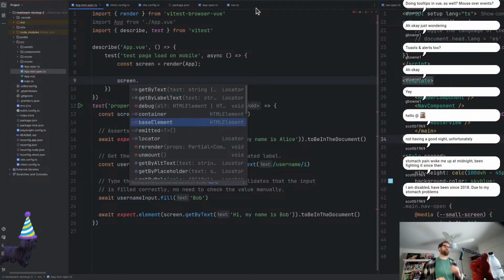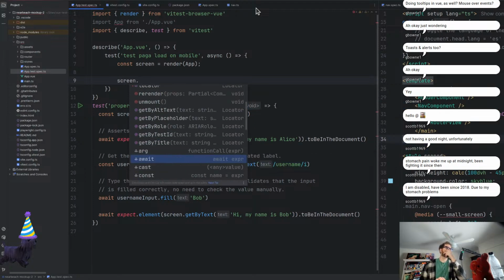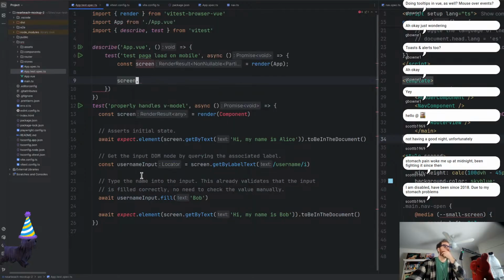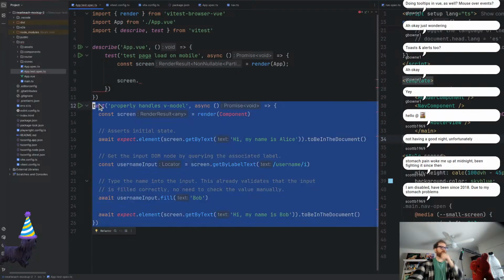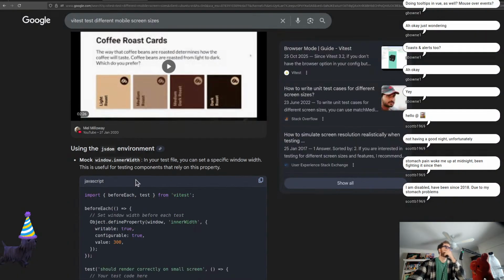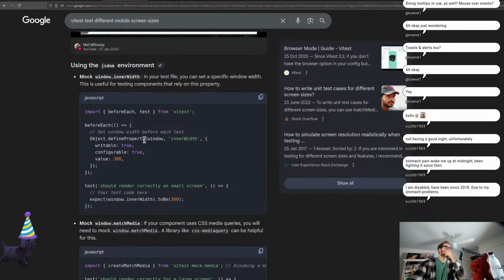What can we do? Oh, I don't know. All right, we'll get rid of that. We'll have a look. All right, before each. Okay, we've got dot object.